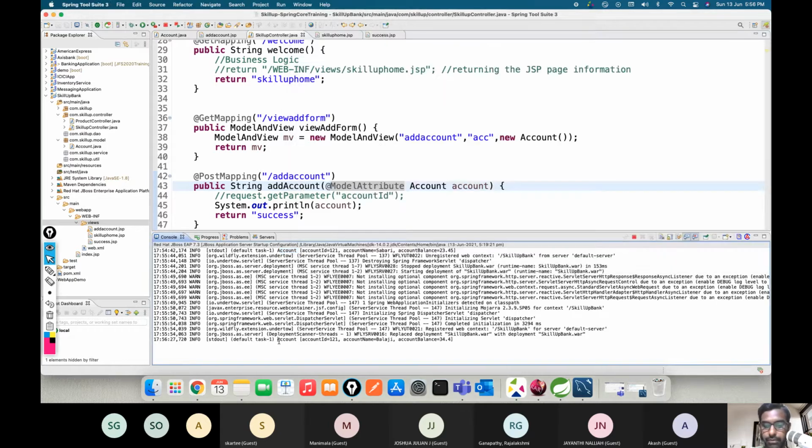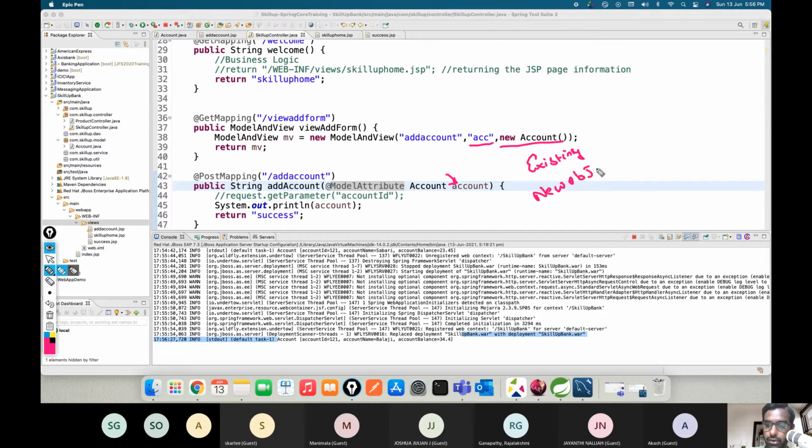Still the output is there. Can you see this? The reason why I'm still getting an output here is you don't need that name. It need not search for the existing empty object. Still it will automatically load it here. How? Instead of accessing the existing object, what it does is it creates a new object of account, fills all the form details and forwards it.